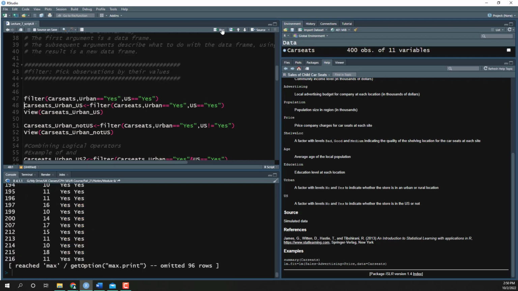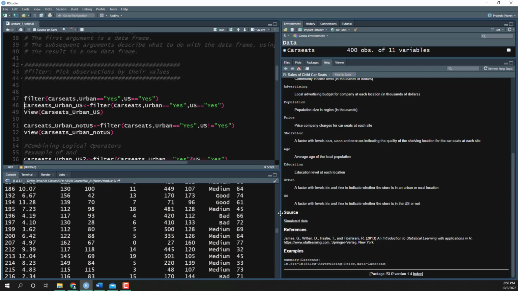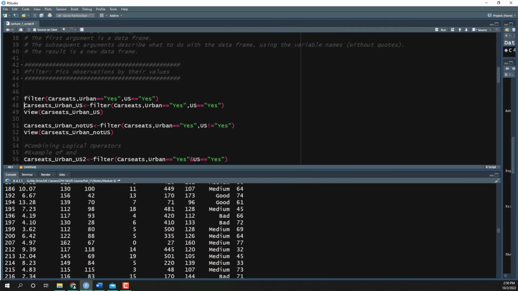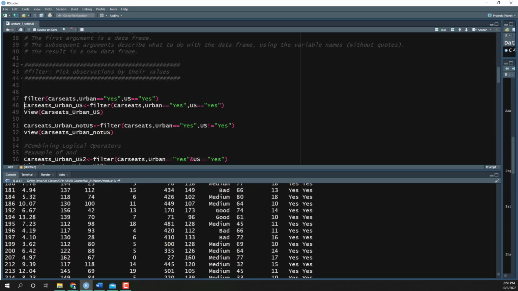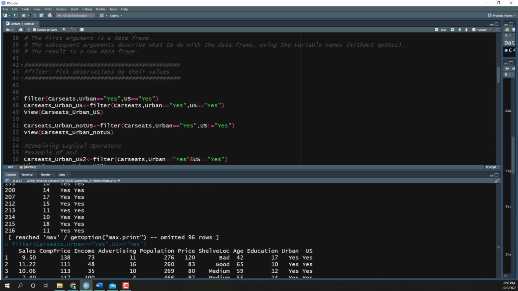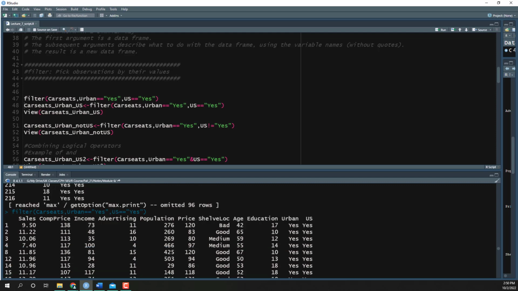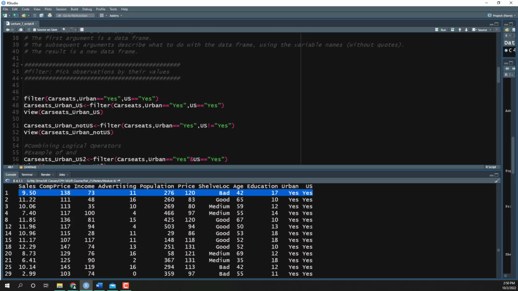So if we run this, what happens is the new data set that it creates, which is the data set that has yes for both the US and urban, it gets populated down into the console. And so I move my window here. Let me run this again just to make it a little bit easier to see. So if we scroll up to the top, notice here we have observation 1. Here's the value for sales, the other variables, and then at the very end we have urban and US, and notice those are both equal to a yes. We got observations 2, 3, 4, and then notice that 5, 6, and 7 got skipped.